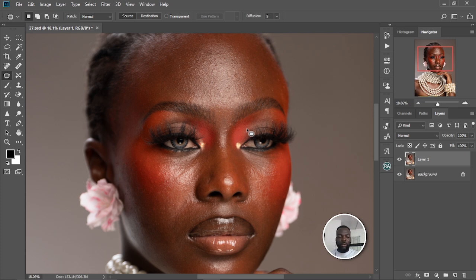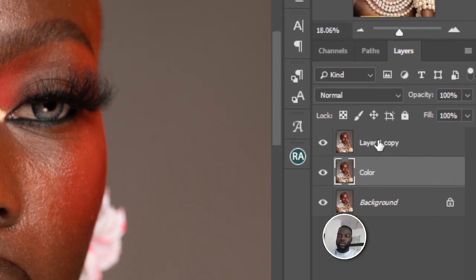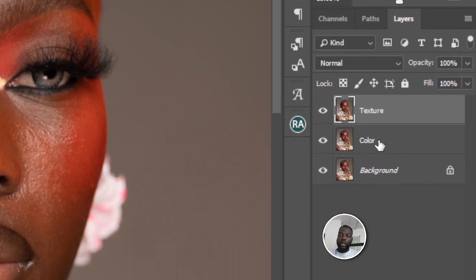To do this, I'm just gonna make a duplicate layer of layer 1. That is Ctrl J to make a duplicate. I'm gonna double click on the lower layer and change the name to color, then double click on the name of the next layer and change this to texture. Alright, so we have our texture layer and then our color layer.